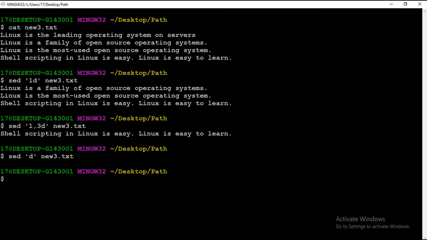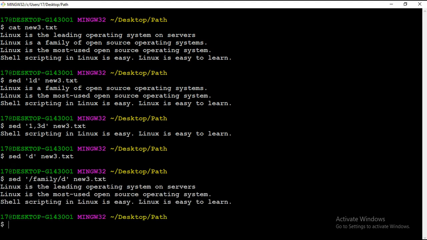Now if you want to delete a record which contains the word family, then you can do that too. So here we can see that the record that contains family is deleted. So that's how you do the deletion.